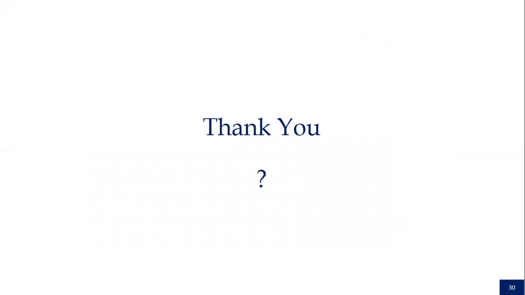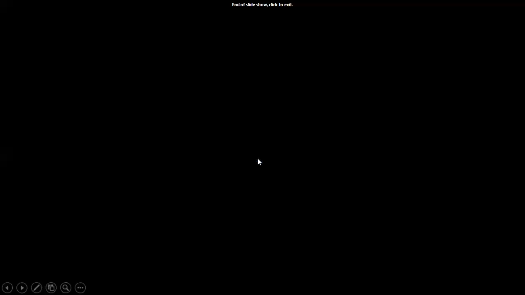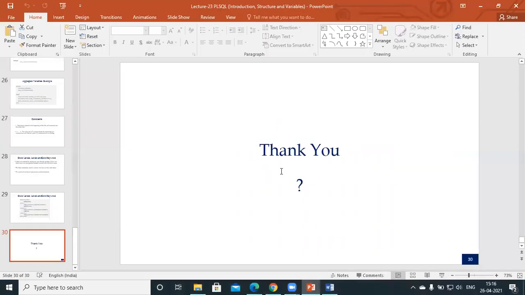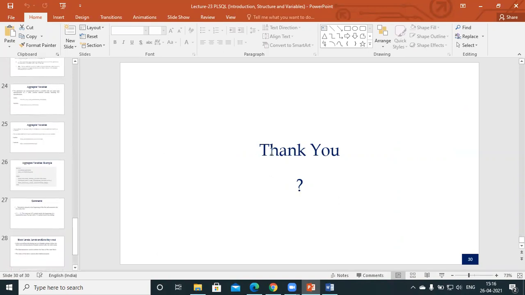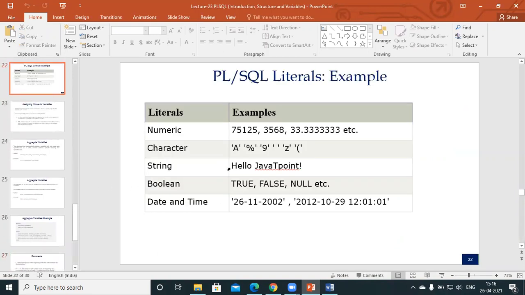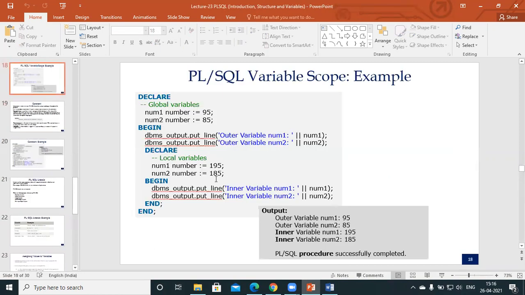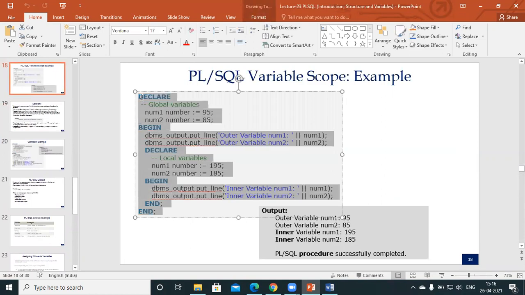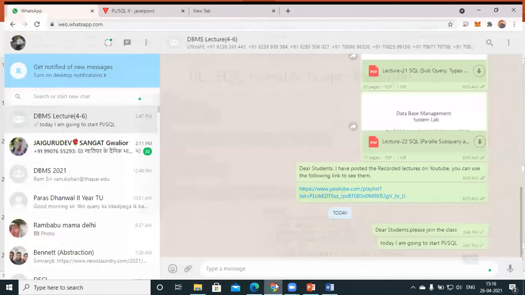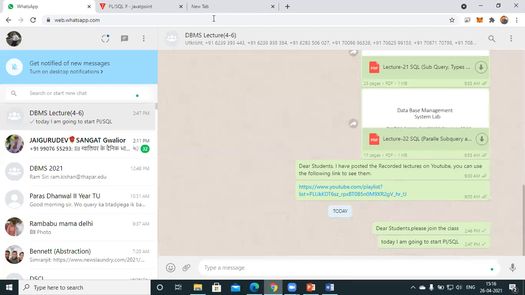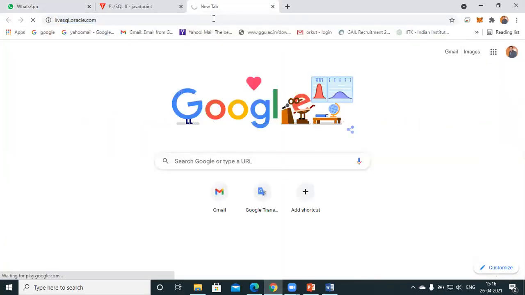Okay, so this is just the basics of SQL, PL SQL. Next class we will see the control statements. A few of these codes I am going to directly execute on Live SQL. I think these codes will not be executed on MySQL. Okay, so in order to execute them, you have to use Live SQL. So you can see the demonstration of this code. Okay, so I'm showing it to you.